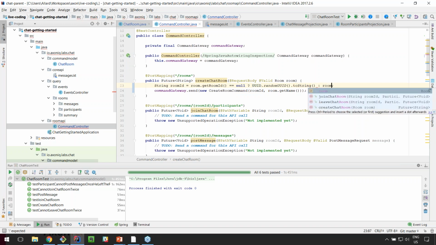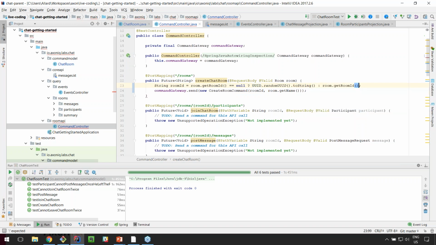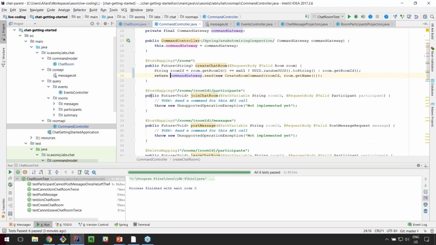And otherwise, we use the room ID from the request object. And we can actually just return whatever comes back from the command gateway. For creation commands, the value you get back is always a string and is the identifier of whatever object has just been created. So in this case, if it was the JavaScript client that decided what the room ID would be, it would get that ID back, and if not, it will get the server-side generated identifier as a return value.